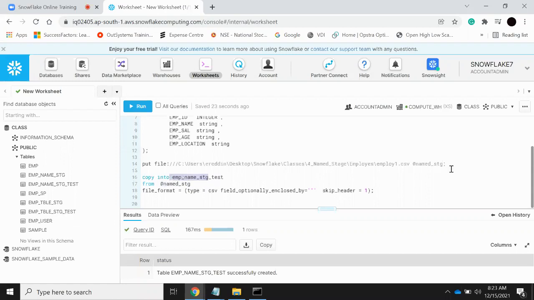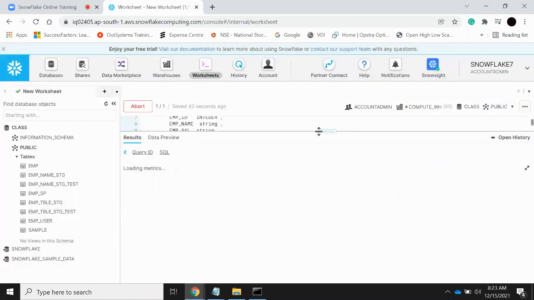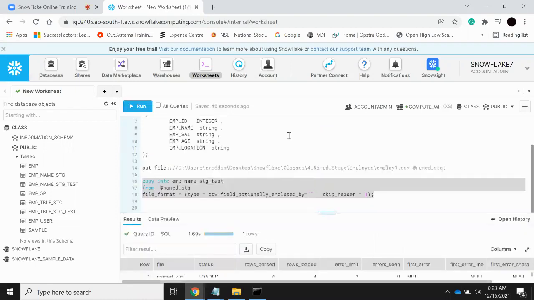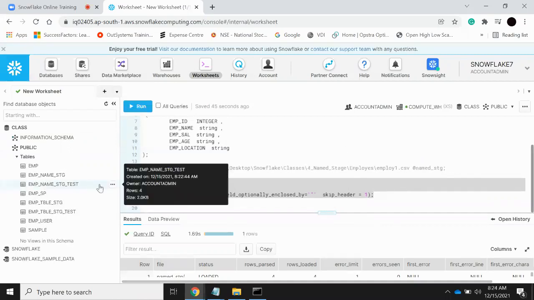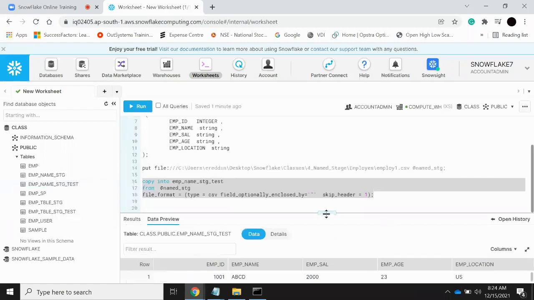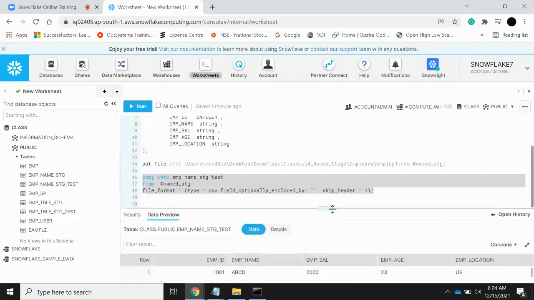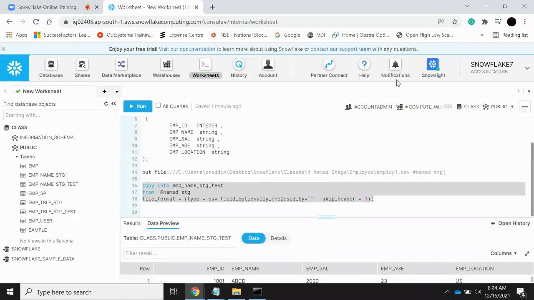One thing, if you observe here, nowhere when copying are we mentioning that this represents the user stage, this represents the table stage, this is for the named stage, right? Now let's run this. If you observe here, see this one, it will allow you to load the file from the named stage to n number of tables. It doesn't matter, there is no restriction. Now if you observe the data here, this table also loaded the same file data. Okay, this is about the named stage.